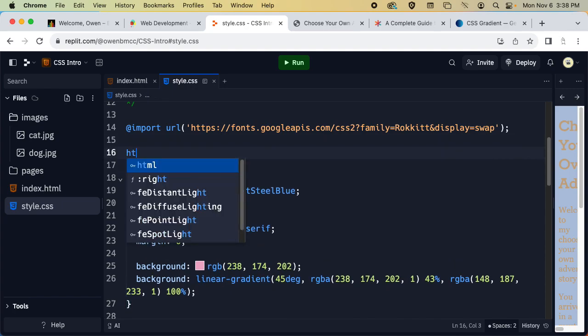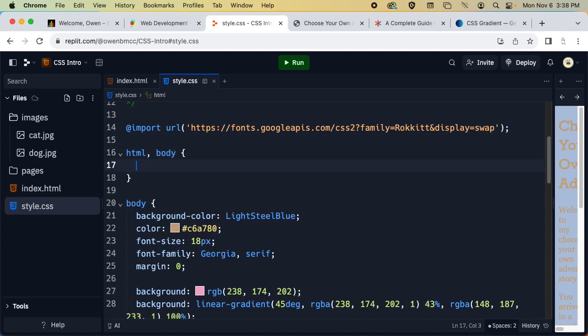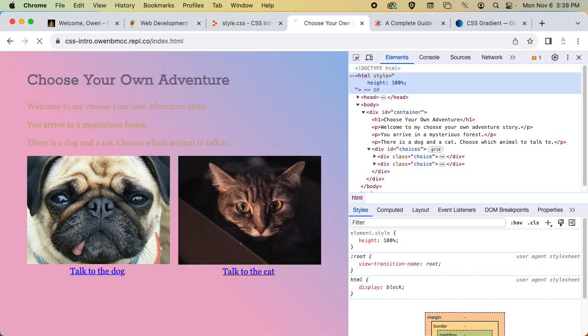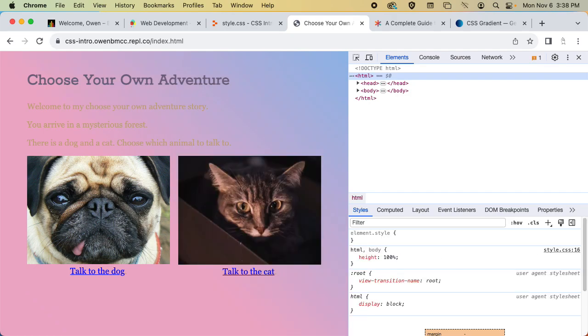But all I have to do is just say HTML, comma body, height is 100%, and there we go. Oh, that didn't. Oh, there. Okay, just took a second to update. The pink doesn't really go that well with the text color, but that's okay. I can fix that later. Anyway, you don't have to do a gradient. That's just an example. There's lots and lots of different stuff you can do.